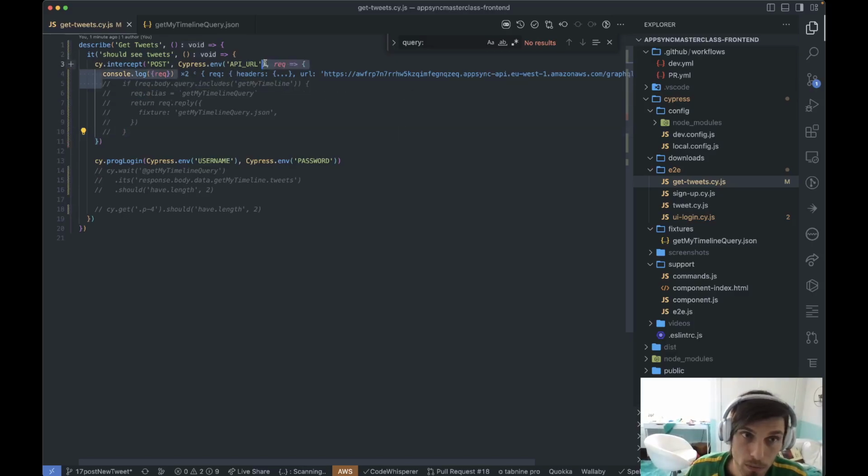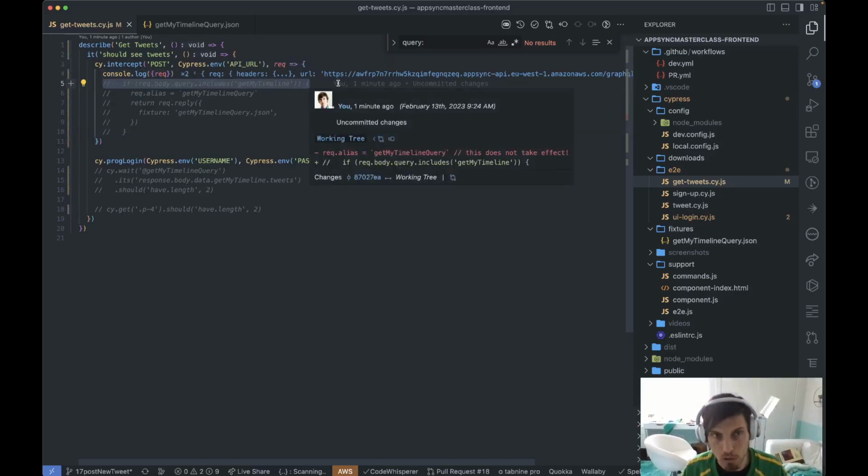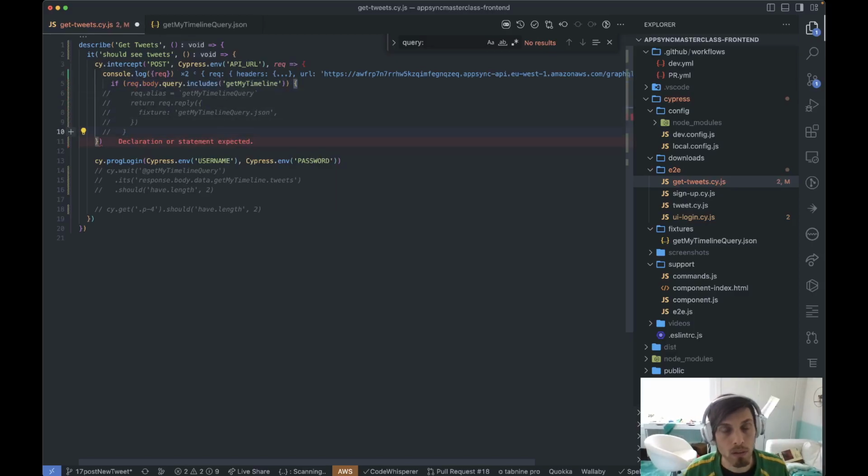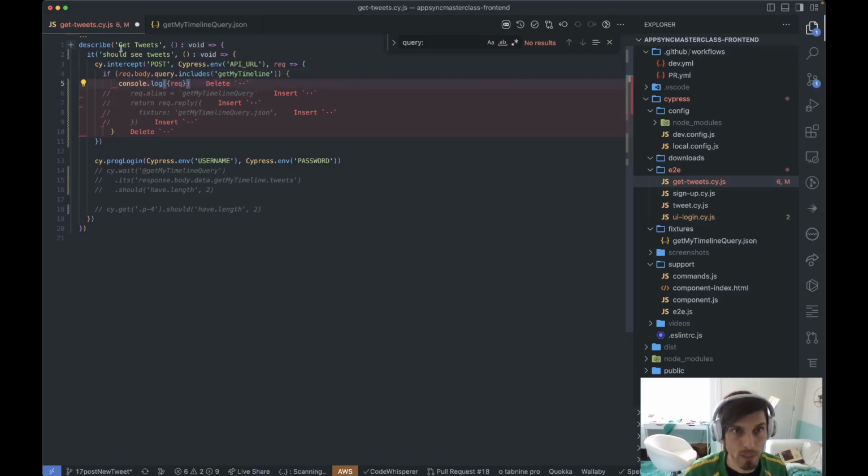But the only way then becomes with this conditional, right? So if, actually, let's just do it this way. If request by the query includes get my timeline. So let's say there are 2 that we can look at, right? So let's just do console log request by. They're both queries, so there are no mutations here.